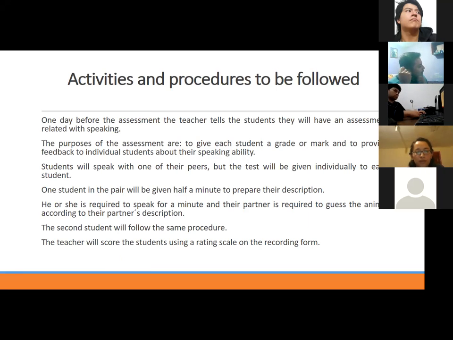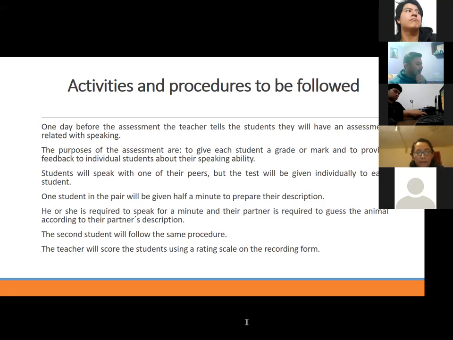Okay, here we have the activities and procedures to be followed. For example, one day before the assessment, the teacher tells the students they will have an assessment related to speaking, to be prepared, okay? The purposes of the assessment are, for example, to give each student a grade or mark, and to provide feedback to individual students about their speaking ability. Students will speak with one of their peers, but the test will be given individually to each student.